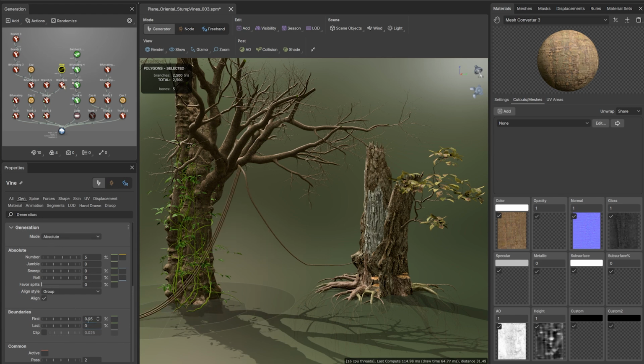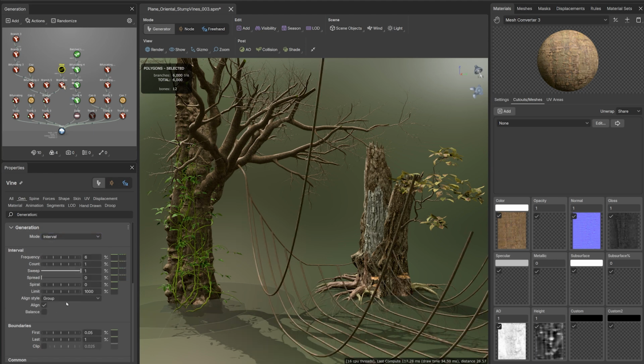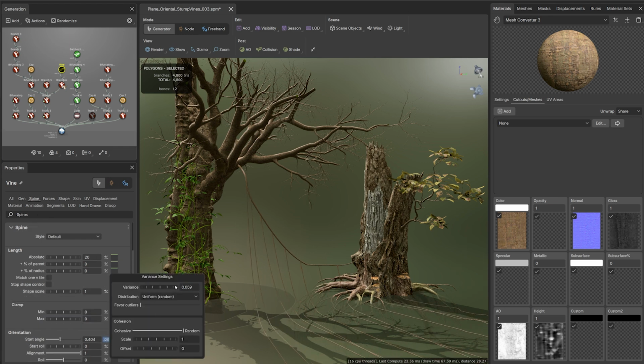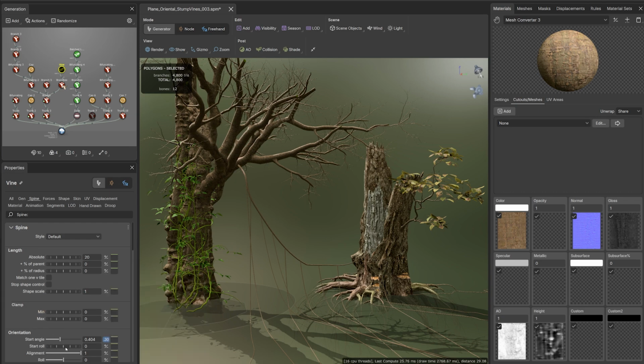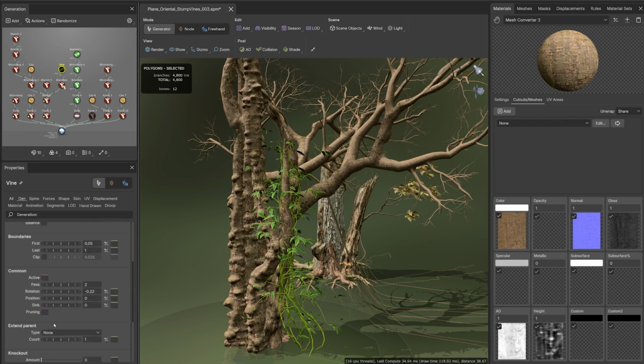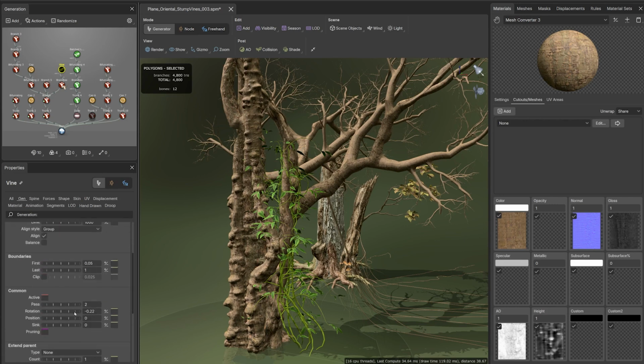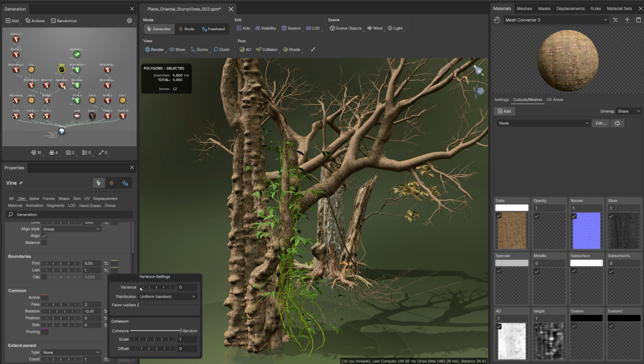Now, to make these appear like they're coming off in different points, I'm changing the first and last. I'm changing the style so I can put a few more on the tree. And the last thing I'm adding is a bunch of variants. So in the grip and start angle, I also like to add in the rotation and position just to pull those around in different directions.